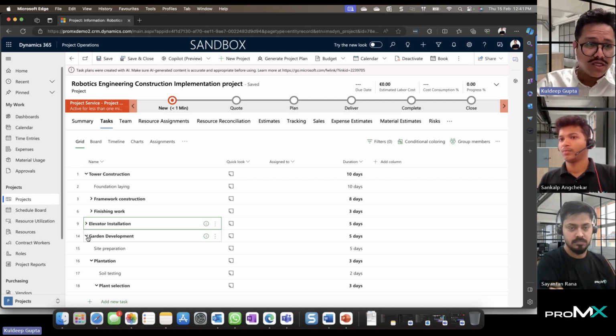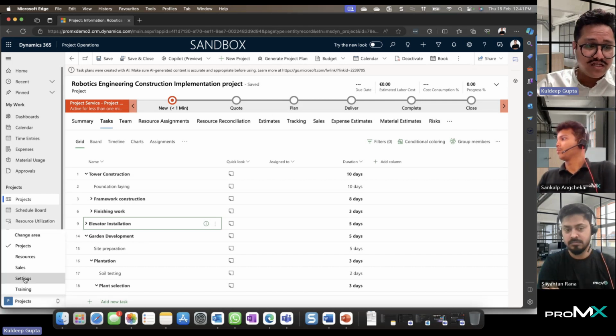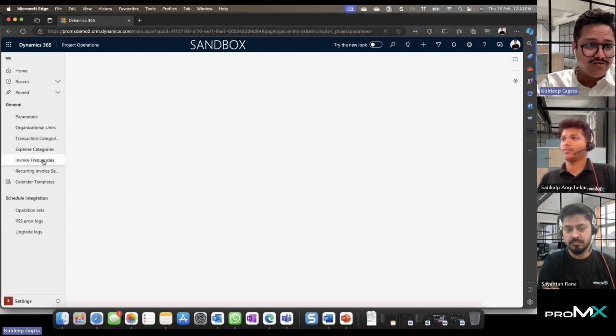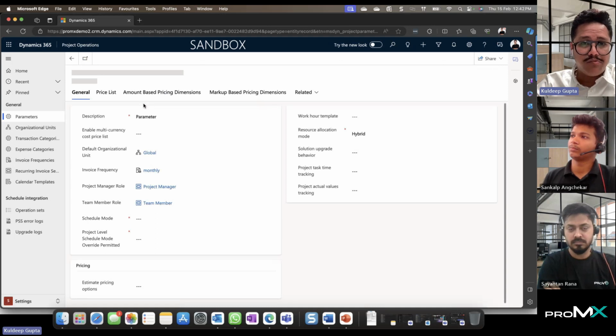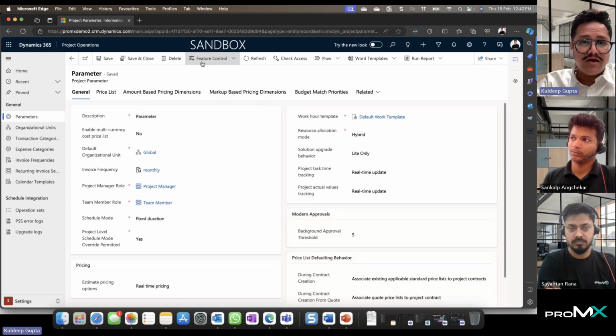Before we move on to the next topic, this is the first one that I wanted to show you. Let's go and see where exactly you can enable these features in your environment. Go to the settings and then go to the parameters. In the parameters, you have a default parameter setting that you can open up. You have the feature control tab where you can click.